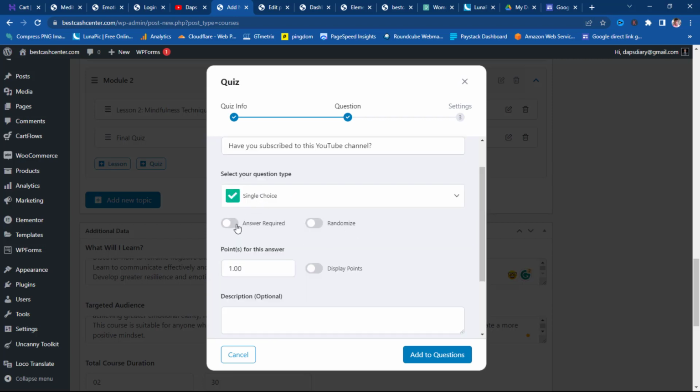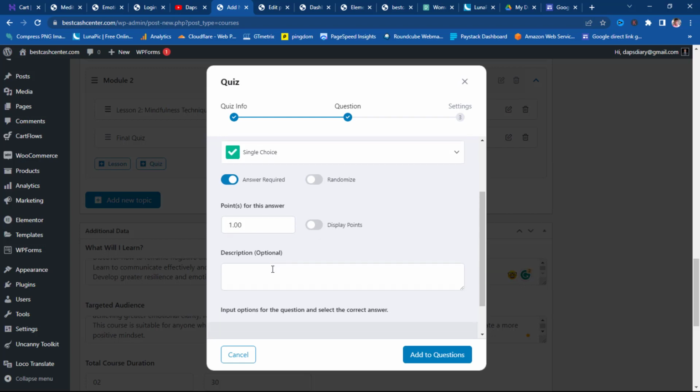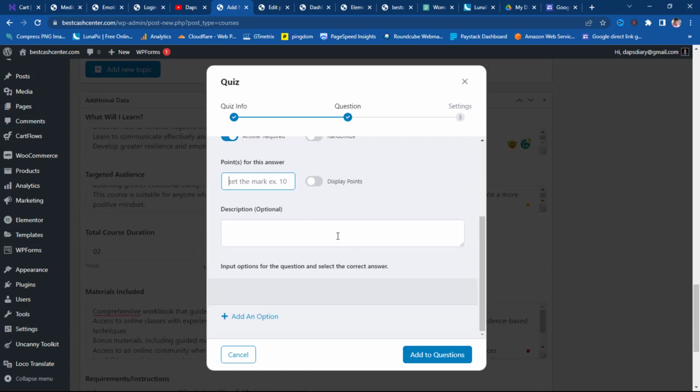Now, is the answer required? You want to say yes, and you may also want to randomize your answer. How many points do students get for answering this question correctly? You may want to do that, but for the sake of this tutorial, I don't want to. I can easily just delete this away, and you can also let students know the point for each answer. And you can choose to put a description, that's really up to you.